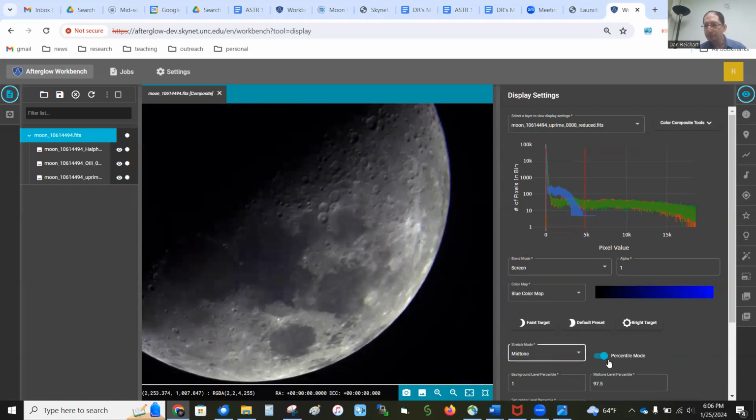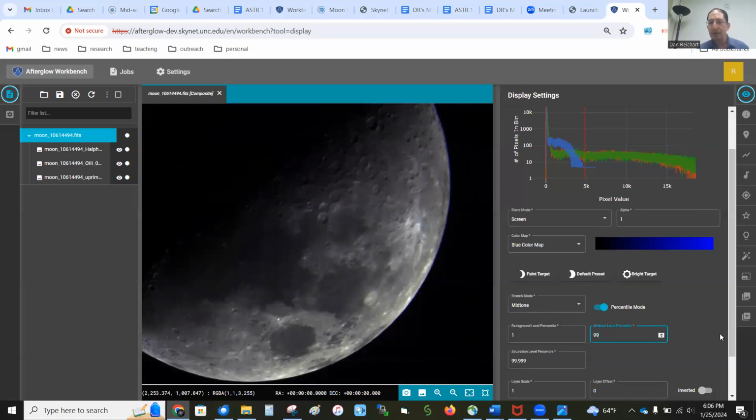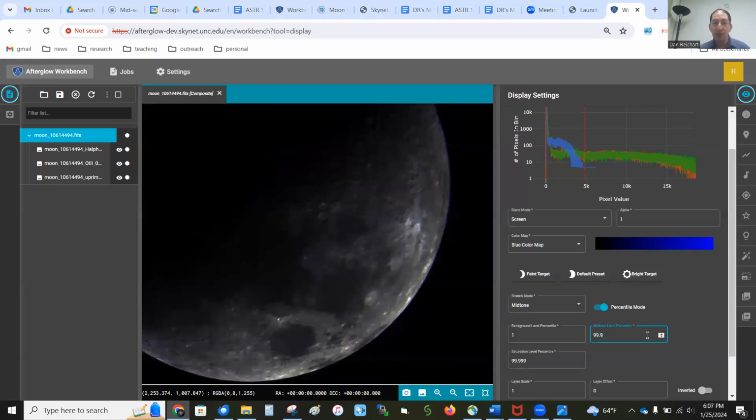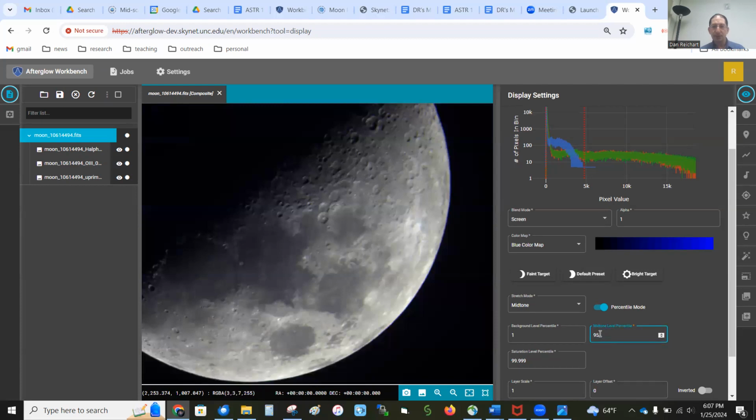Now there are a couple settings here. The key one is the midtone level, this one right here. If I increase it, things will get fainter. Let's increase it to like 99. I'll show you what that looks like. And I can go 99.9 there. And the rest of the image is getting darker. We want to go the other way. Let's try 90. Oh, that's too bright. Maybe 95. And so you can play with it until you have a level that you're happy with.